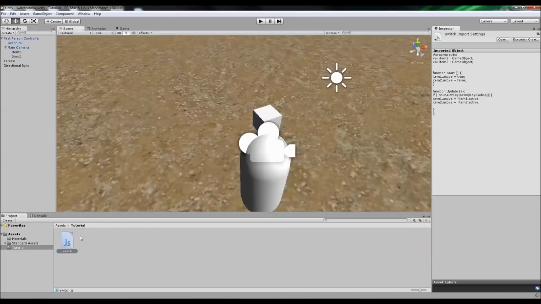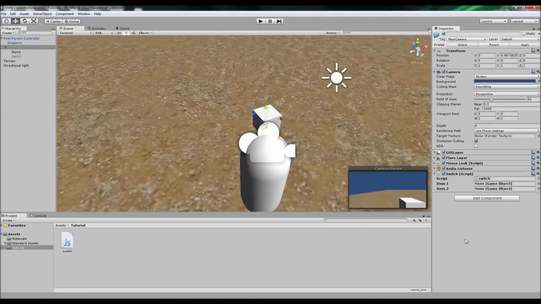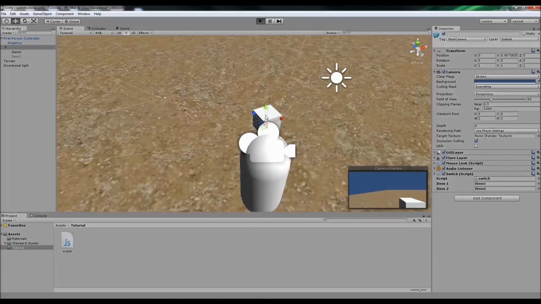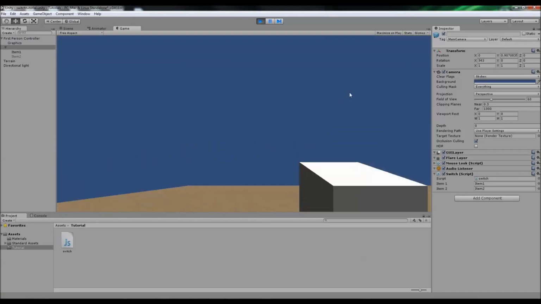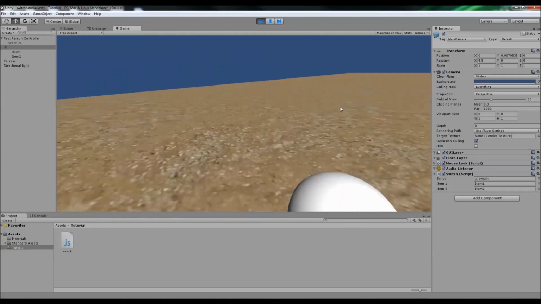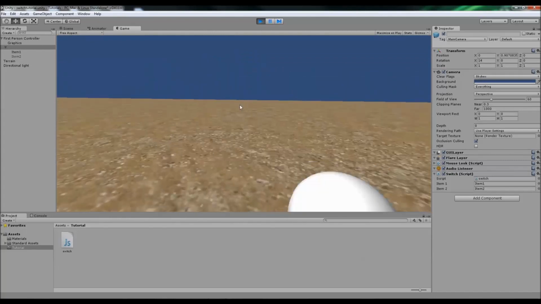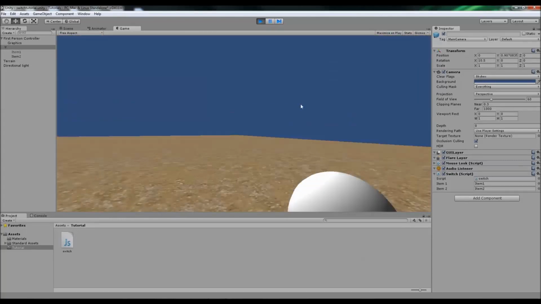Save that and apply that to your main camera. And then you have item 1 and item 2. Take item 1, put that in item 1, and item 2, and put that in item 2. Sorry about that. And if you click play, we can switch between our objects using Q. And it works just fine.